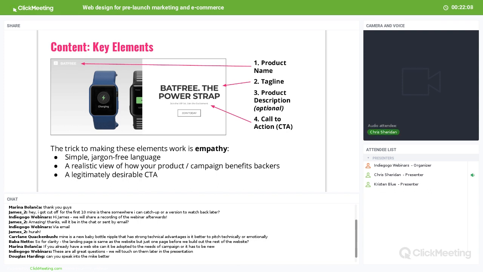But content should not be hard. Content in phase one should be simple. We're going to focus on the product. You can share your mission. You can share what your passion is. You can share what problem you're solving. But I think these three guidelines are good. Removing the jargon, keeping it realistic on how your product's going to solve problems, how people can help benefit and back you. And then finally, bringing everybody to that legitimately desirable CTA.